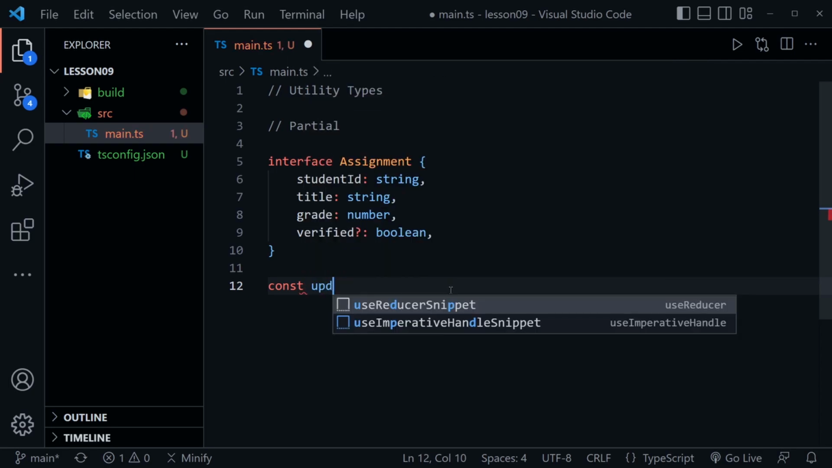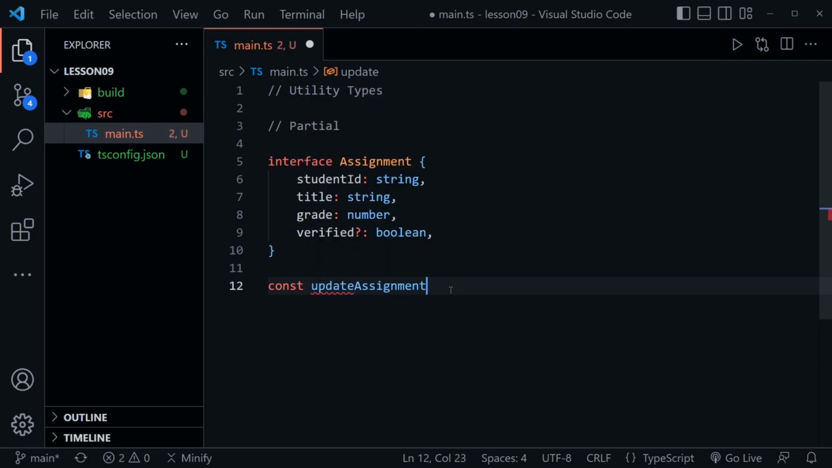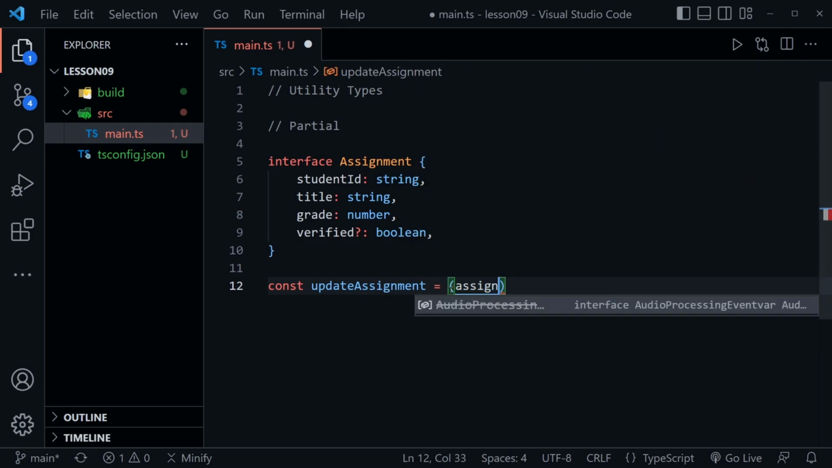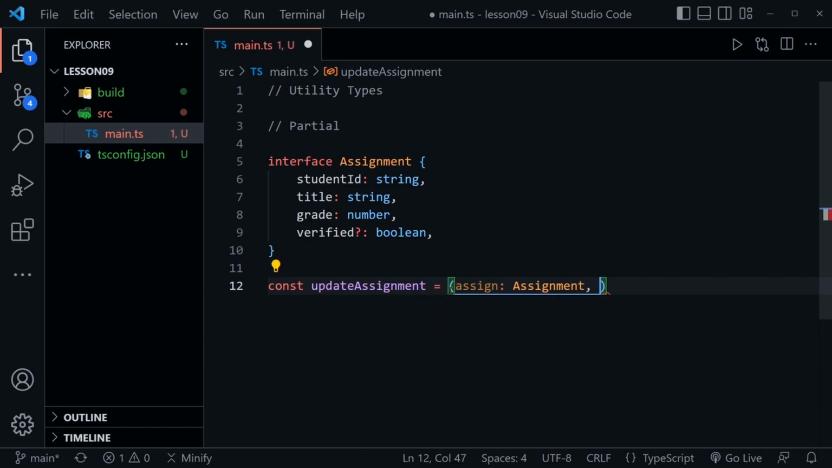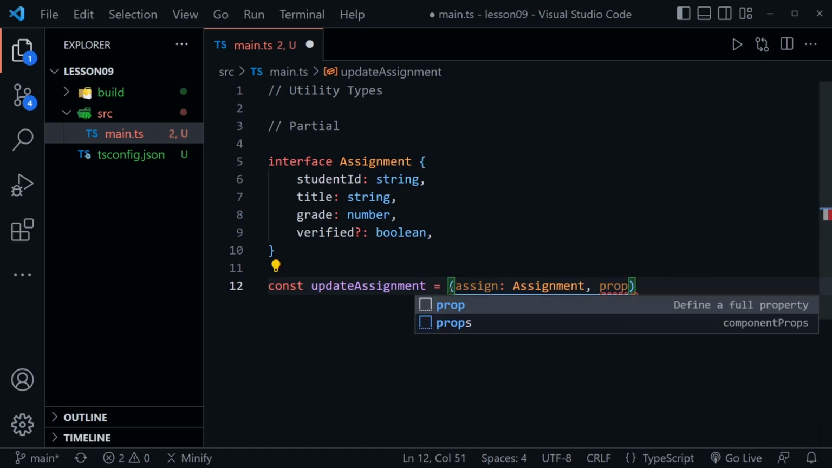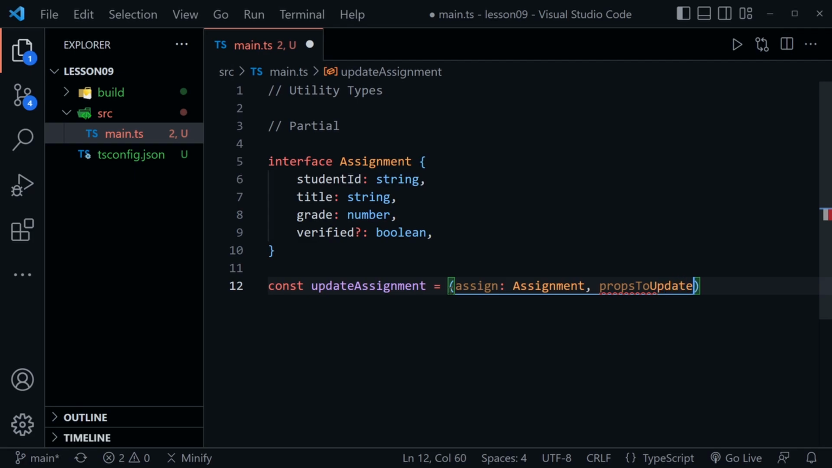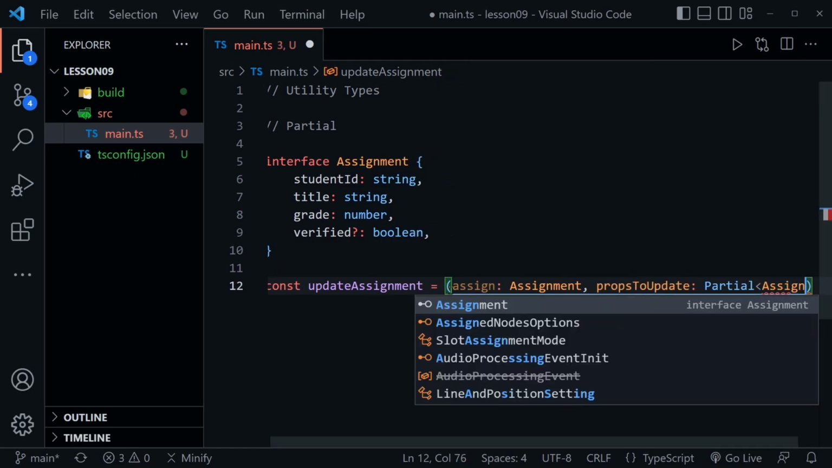So I'll say const updateAssignment. I'm going to set that equal to a function here that accepts a parameter called assign, and that will be an Assignment. After that, we're going to say propsToUpdate. And we can specify these as a Partial. So we don't want all the props, just the ones we're going to update. And this will be an Assignment.